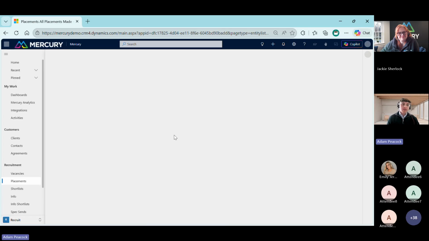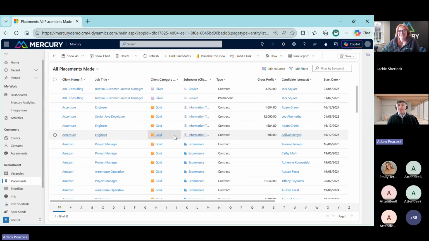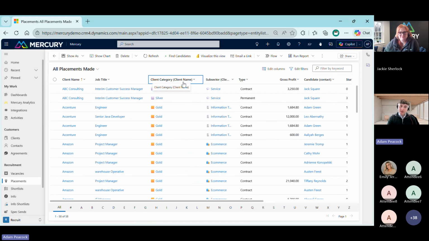Give it a second to load. It's always the way when you're trying to get through something. So I showed before how we can add related columns, so the client's categories and the client's subsectors. And again, this doesn't have to be your categories and your subsectors. It could be your discipline. It could be whatever it needs to be. You're adding them through the related columns.